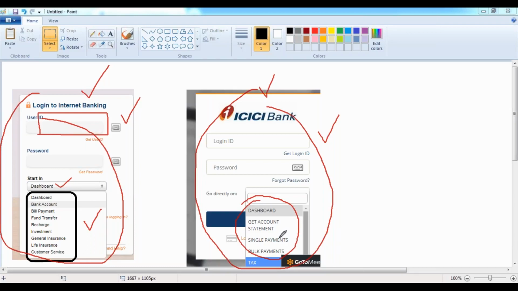Now in this case, what happened? Whenever we are using this ICICI Bank account, they provide different options for it. Here in this case, depending upon the user type, we are providing different user interfaces.